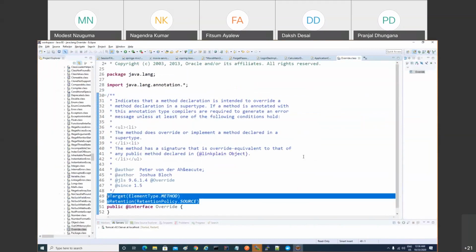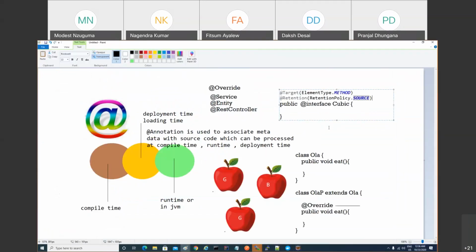When you design the annotation, you have to mention target and retention. Target means which element this annotation is supposed to be used on: class, attribute, method, parameter, or constructor. Target means where you want to apply it. So this annotation will be applied on a method. Retention means how long this annotation will persist, right?